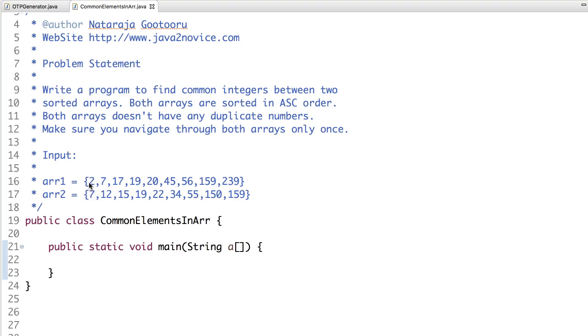We'll start from index 0 and take the element at both indexes. Now we compare them. In case they are equal, we'll print it and increment one of the indexes. In case they are not equal, we will increment the index where the number is least. For example, in this case 2 and 7, when we compare, 2 is the least number, so we increment the index for this particular array.